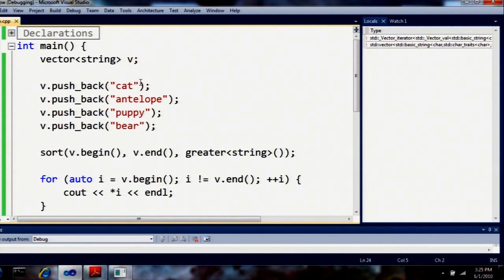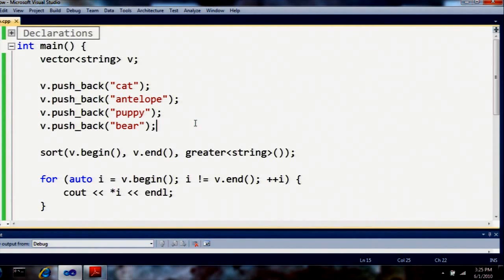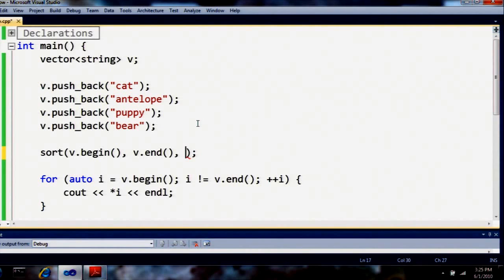What if I don't want to sort them in dictionary order? What if, for whatever reason in my program, I need to sort them by length? So I want the shorter strings, like cat, to occur first, and the longest strings, like antelope, to occur last. I can do that with a lambda. I could also do it with a handwritten function object if I was using Visual Studio 2008 or earlier. And sometimes you actually do have to resort to handwritten function objects if you're doing very advanced things. But lambdas are a very convenient way to define function objects exactly where you need them.